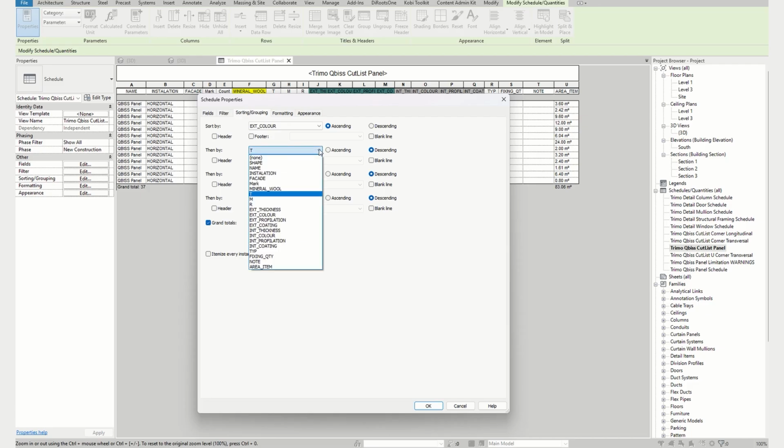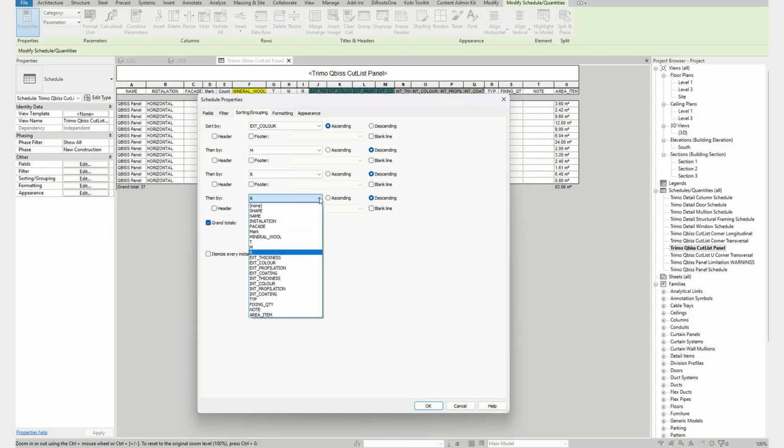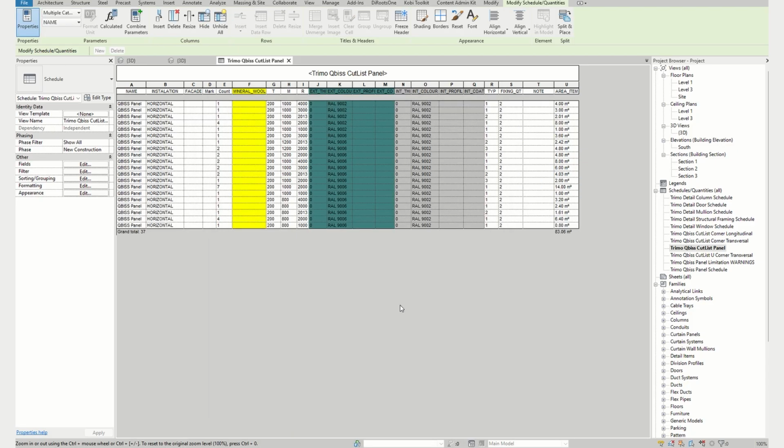Next, we will set the module and we will set this descending order. Fourth will be the length of the panel, also descending, and the last one will be the type of the panel. Now let's try again.